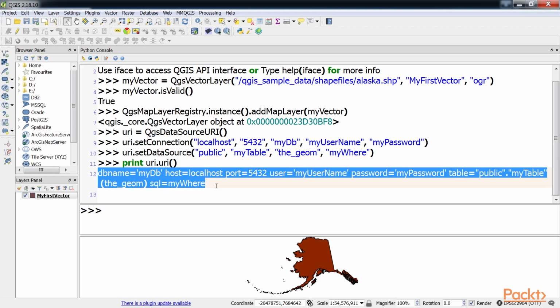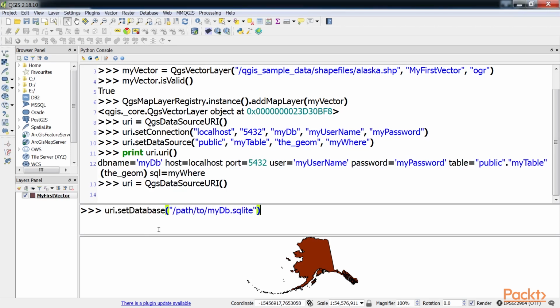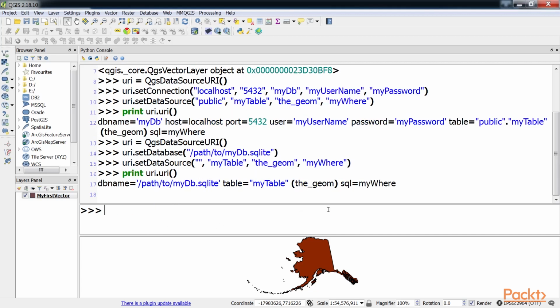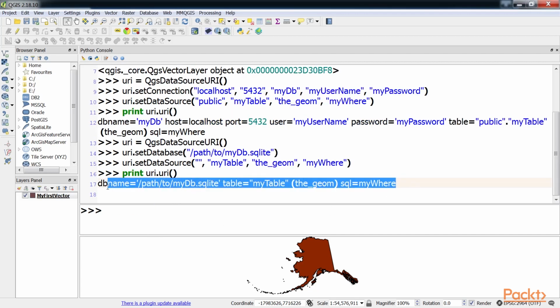An alternative way is to create the URI string manually, rather than populating the QgsDataSourceURI class. If the database is a Spatialite file, it's necessary to substitute the setConnection method with this code. This generates the URI string as shown here. In this video, we managed rasters, vector files, and database vectors.